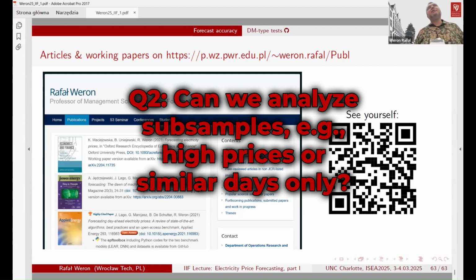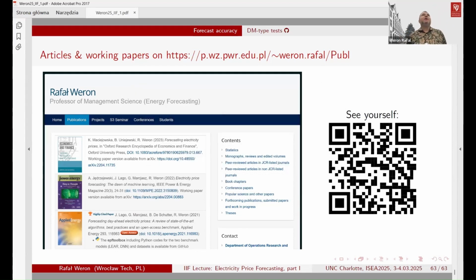Instead of using the complete 1 year, could we group them, say, take just the high prices, or group similar kinds of days? I'll talk about it a bit tomorrow. Yes, it can make sense. One of the differences would be working days versus weekends and holidays. Another would be peak hours and off-peak hours. So there are many ways to group and analyze separately. But then, of course, by analyzing separately, you have smaller data sets, and the question is whether it makes sense.